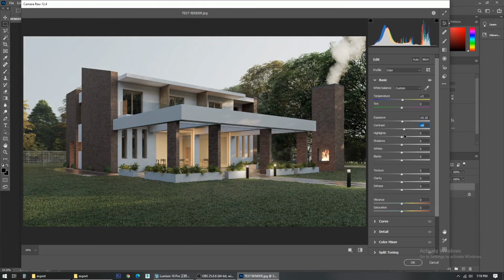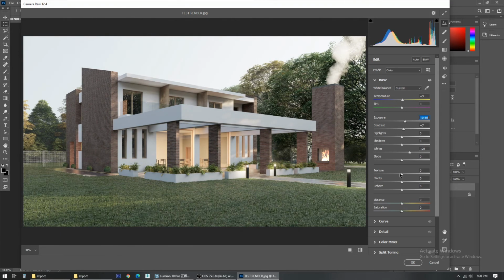For the contrast, maybe to 7 is good. Highlight 0 is good. For the shadows, we don't have to play with that. For the whites, increase it. Maybe we need to increase exposure just a little bit. It's good. For the texture, maybe plus 5.